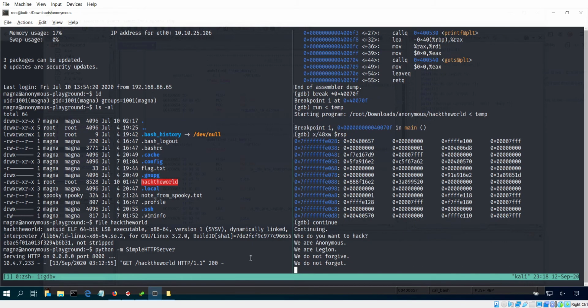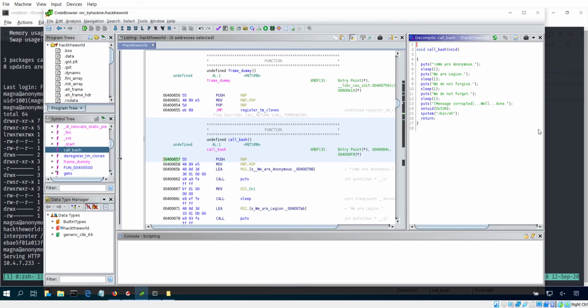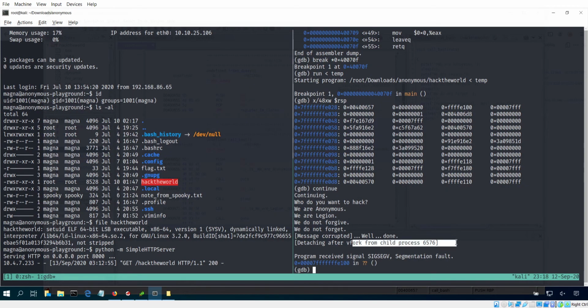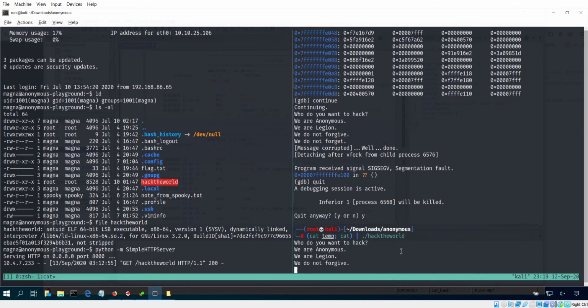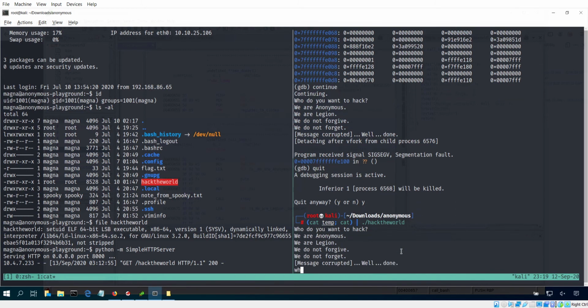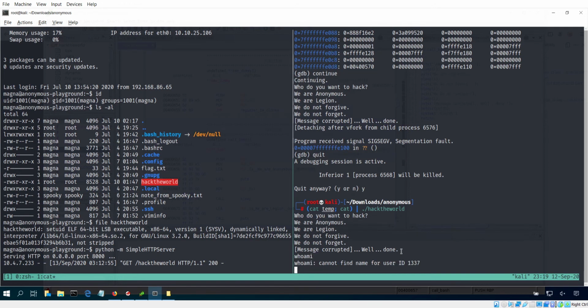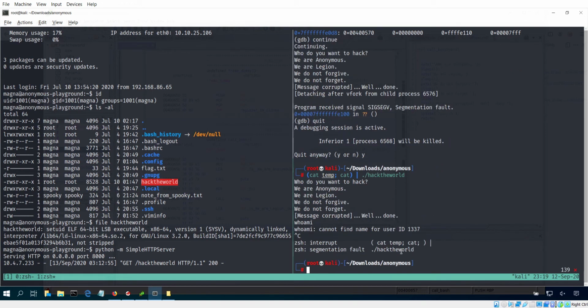What we have here is it prints out everything and forks a shell with system. I guess I'll just quit this, and run. Let's see. Yep, so we are in.